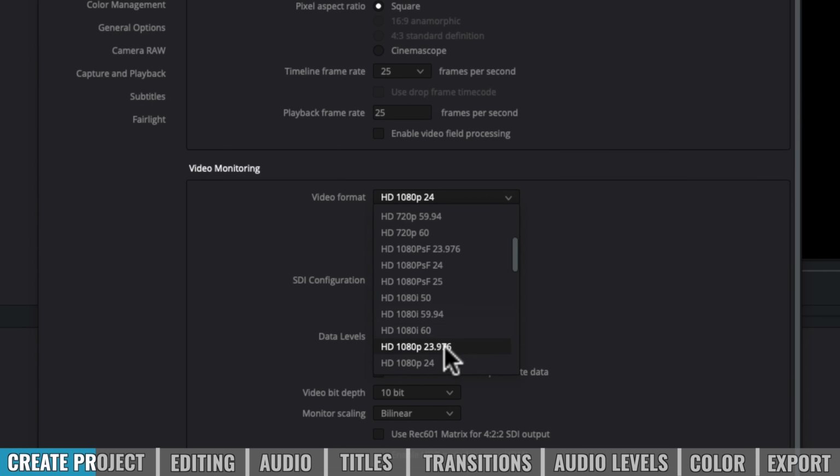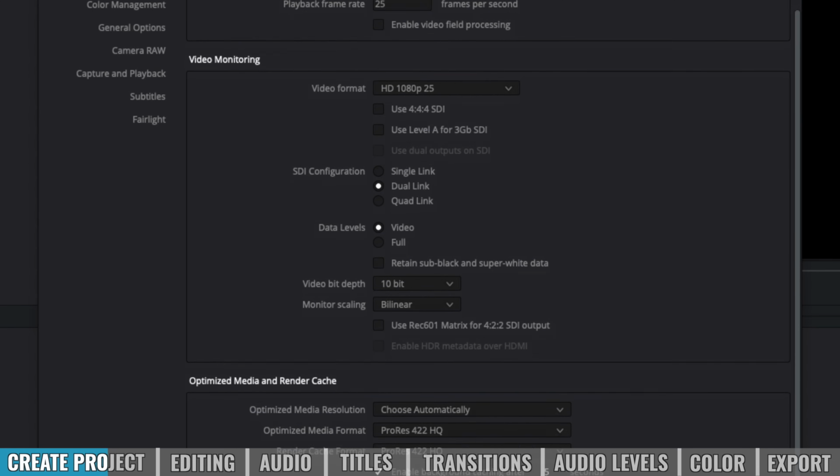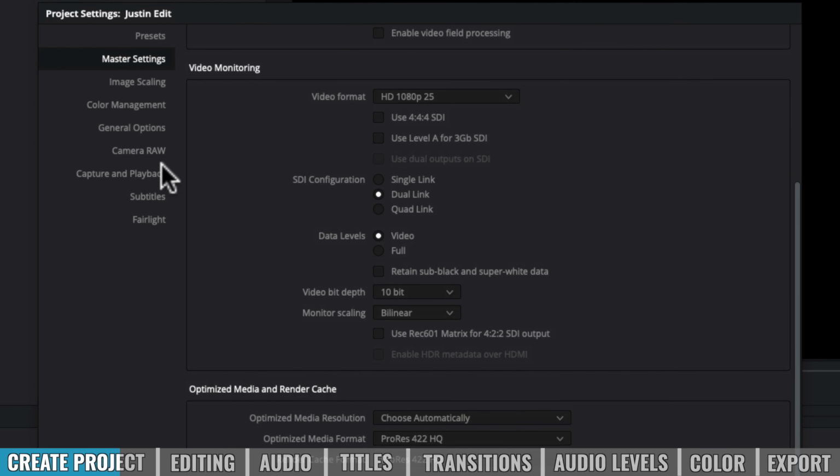So we'll want to pick here 1080p 25. Now, obviously there's a lot of other settings in here we can go through. We're not going to have time to cover them all, but just cover off the main ones that you need to get you going.